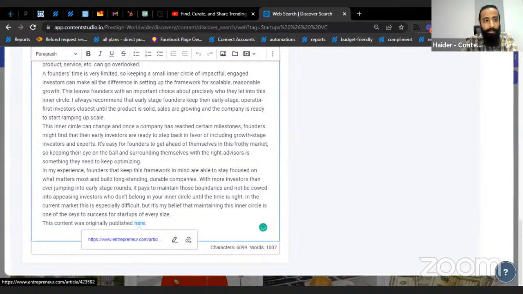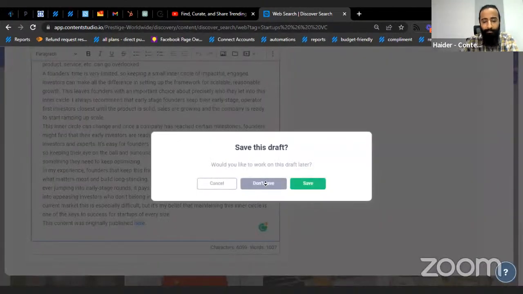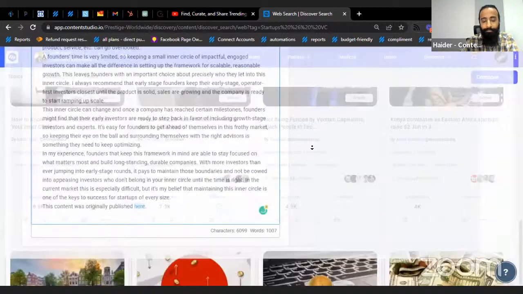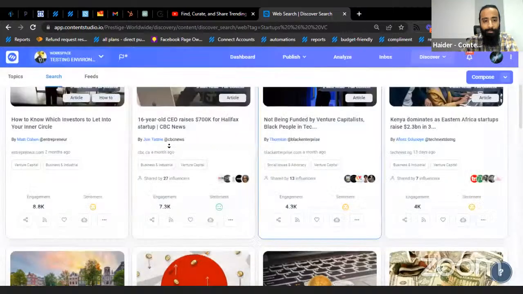So this way you are pretty much safe in sharing the content, and it's always best that you build up some reputation with the people whose content you're going to be sharing.